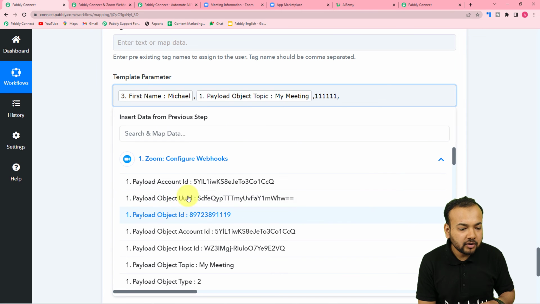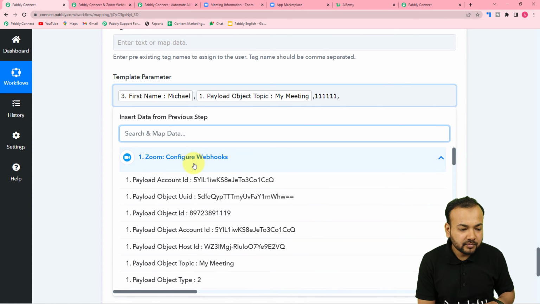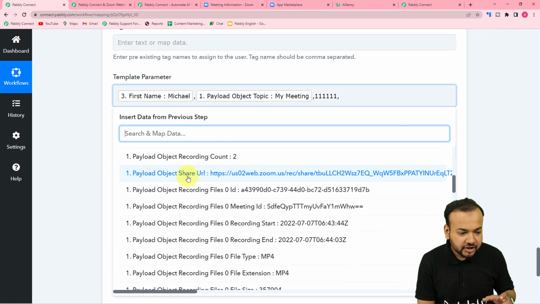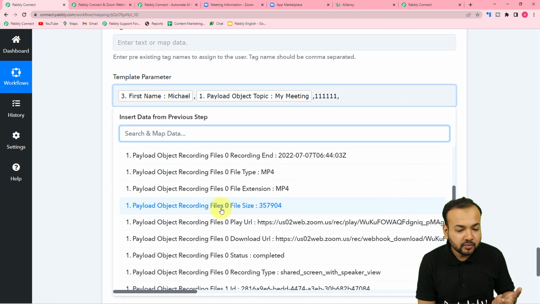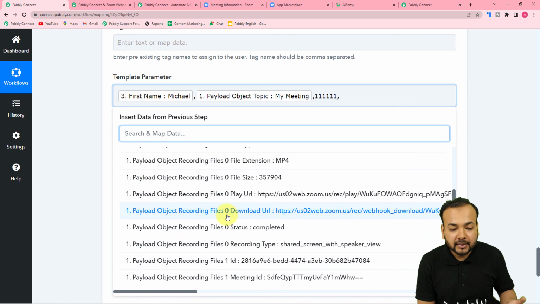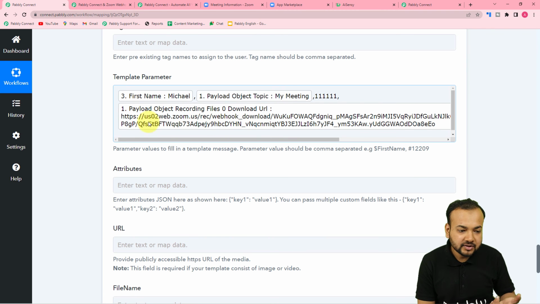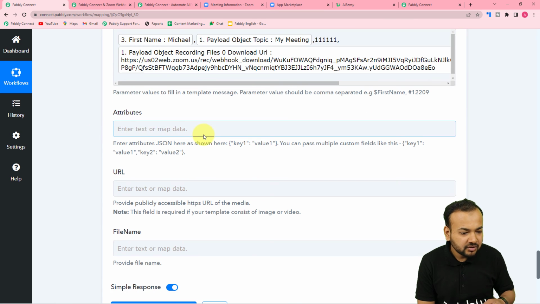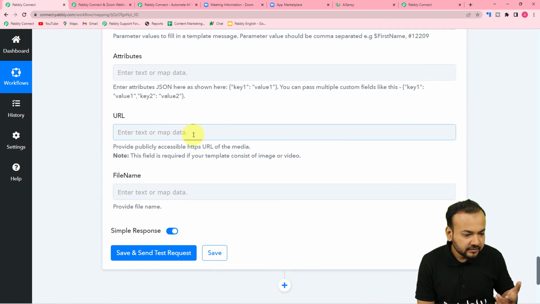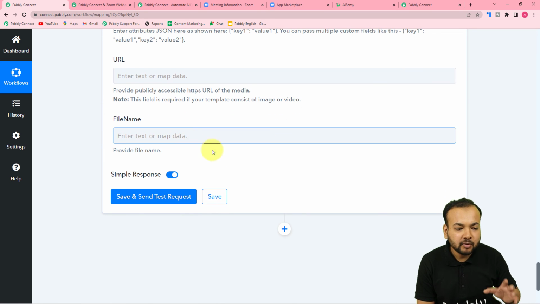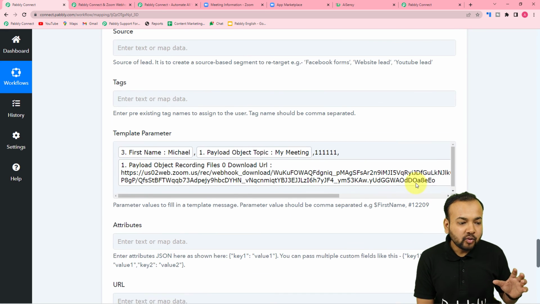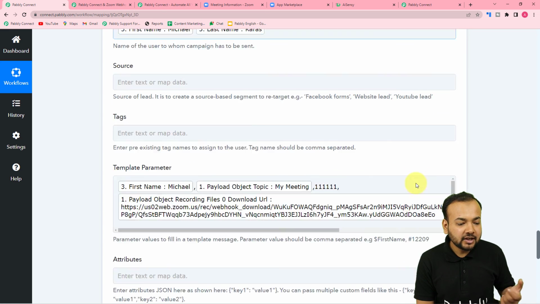Downloadable link. So you'll get the downloadable link from the first step, Zoom step, and here you'll find the shareable link. So just map the share URL, guys, by which you can share the Zoom meeting. And if you want to share the downloadable URL, you can use this download URL so that your registrants can download the meeting. Okay, so I have mapped here the downloadable URL. Attributes, we do not need any attributes here. Here we do not want to share any media, so you can leave the URL thing blank and file name also.